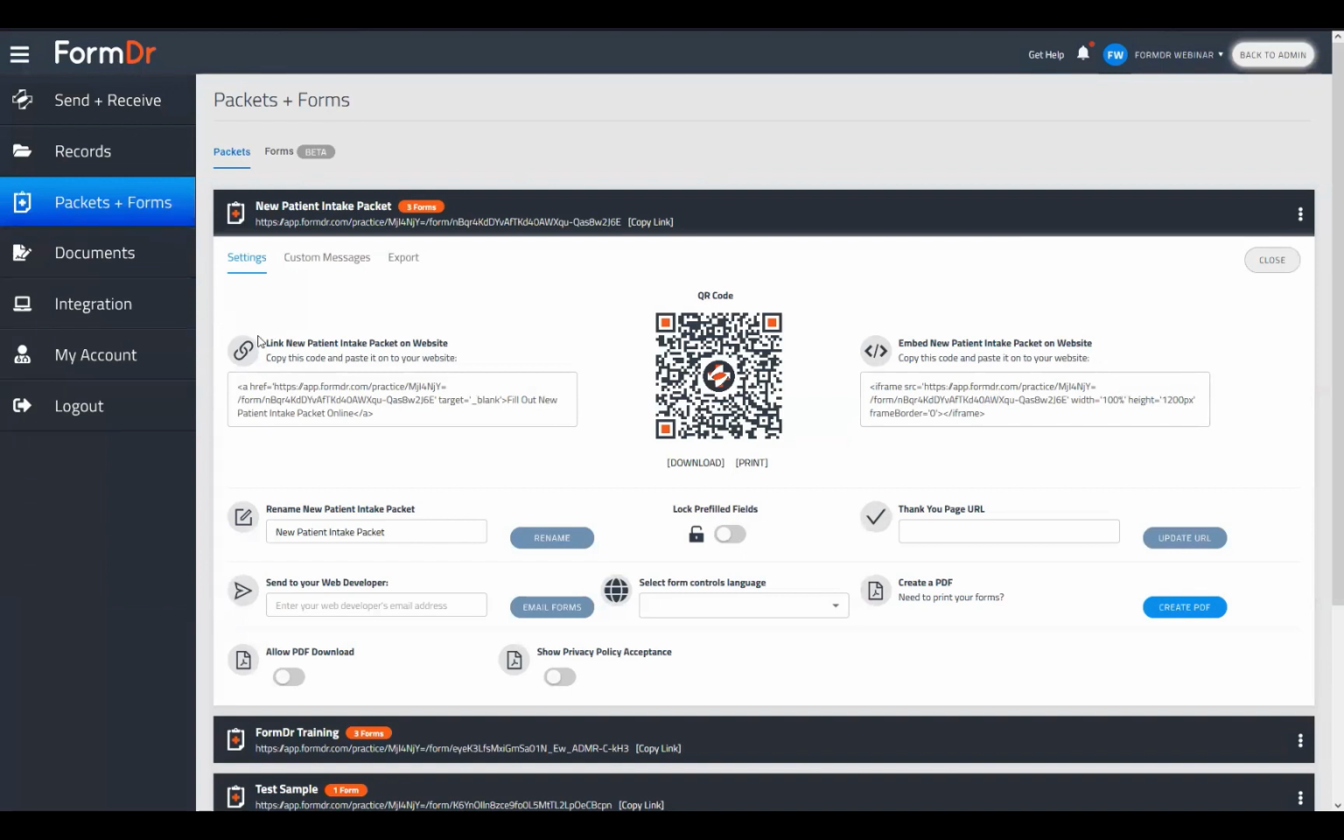And then, of course, if you are looking to print forms out or to allow patients to fill them out in office, you can use that QR code to allow them to scan that, to fill that out in office. Or if you are creating a blank PDF of that form, you can do so by using the Create PDF on the bottom right.